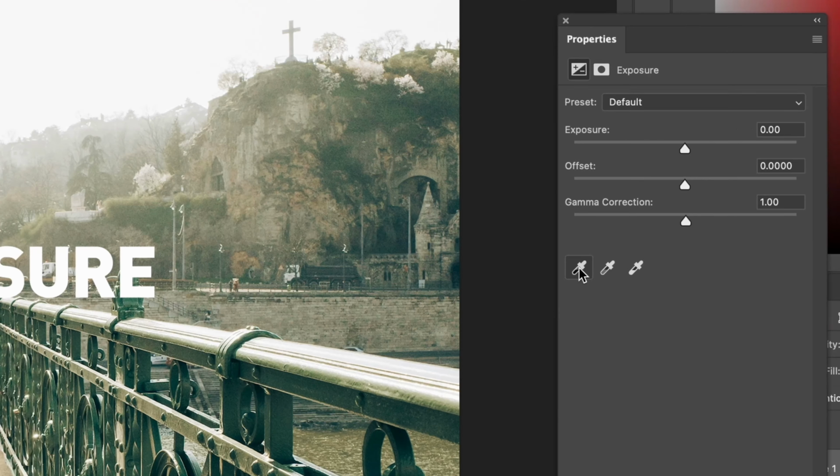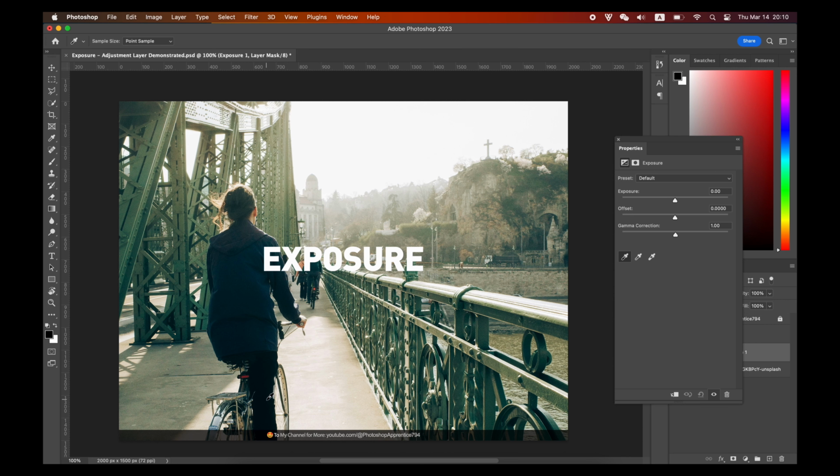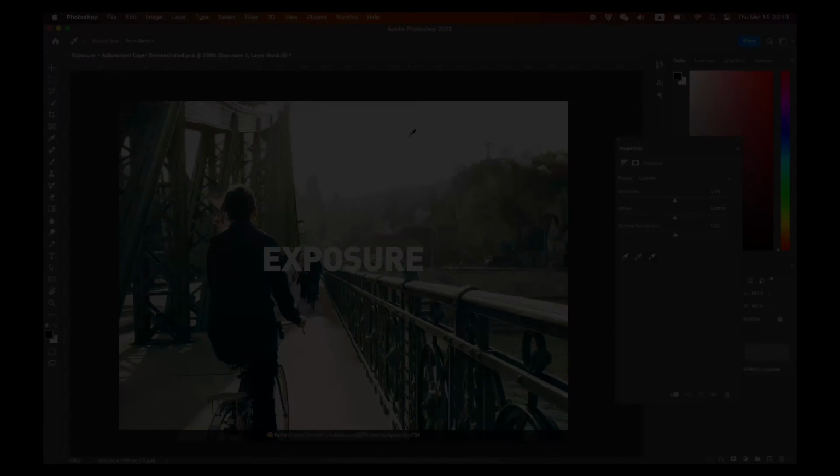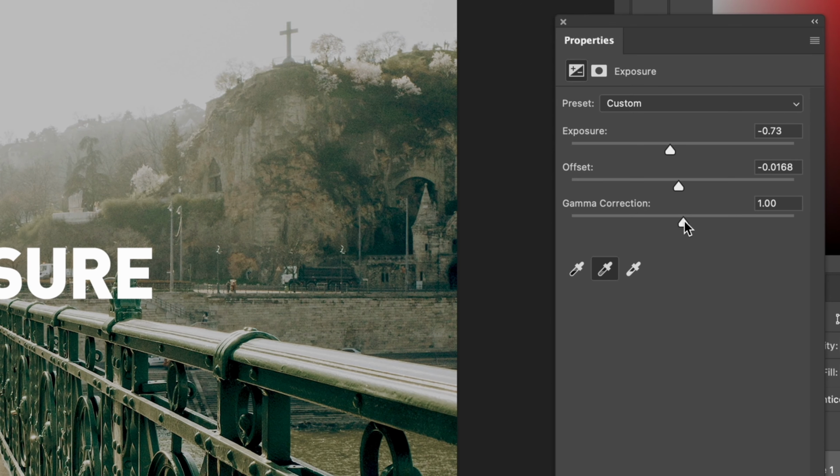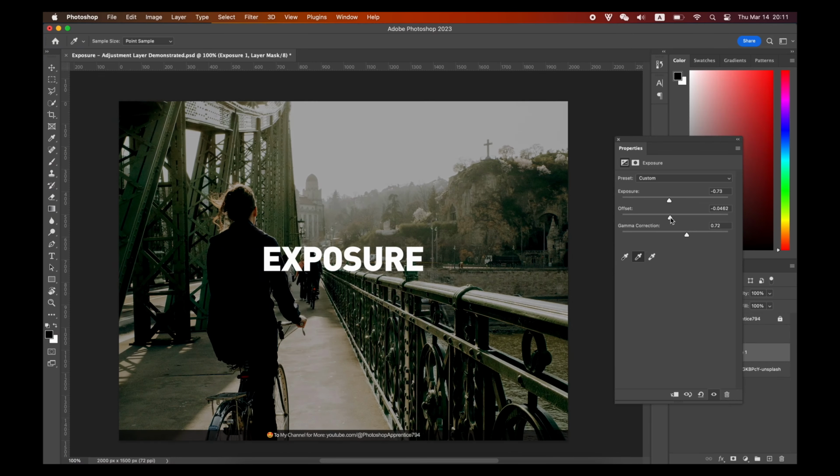At the bottom of the panel, these are the tools for calibrating blacks and whites. One each for black, white, and gray. Use them to find the areas of the image where you think should be black and white to calibrate. In this example, the original photo is slightly overexposed, so I lower down the exposure a little bit to get a better result.